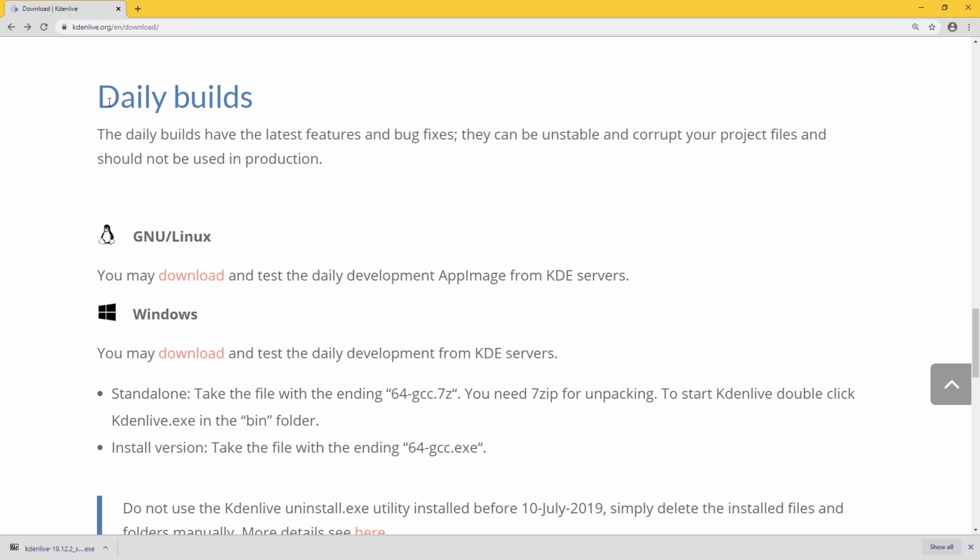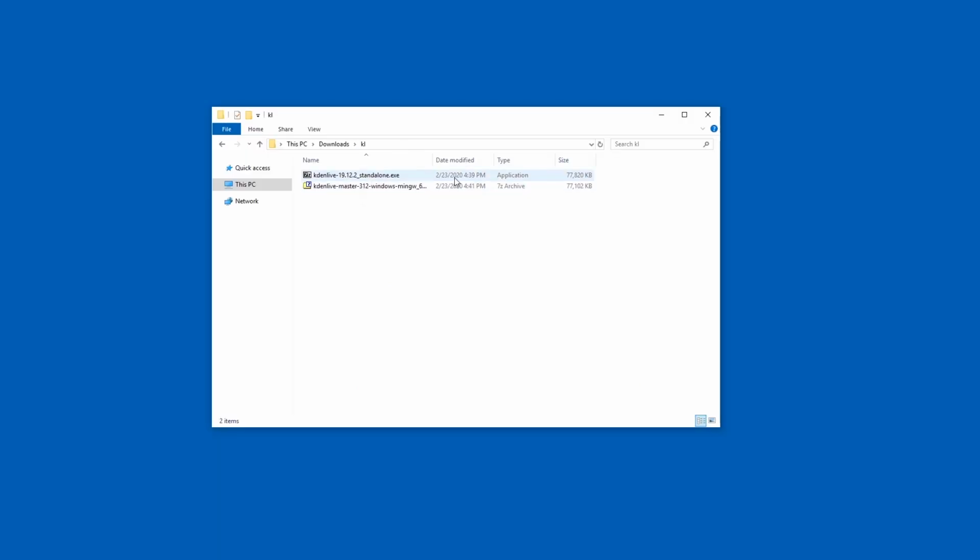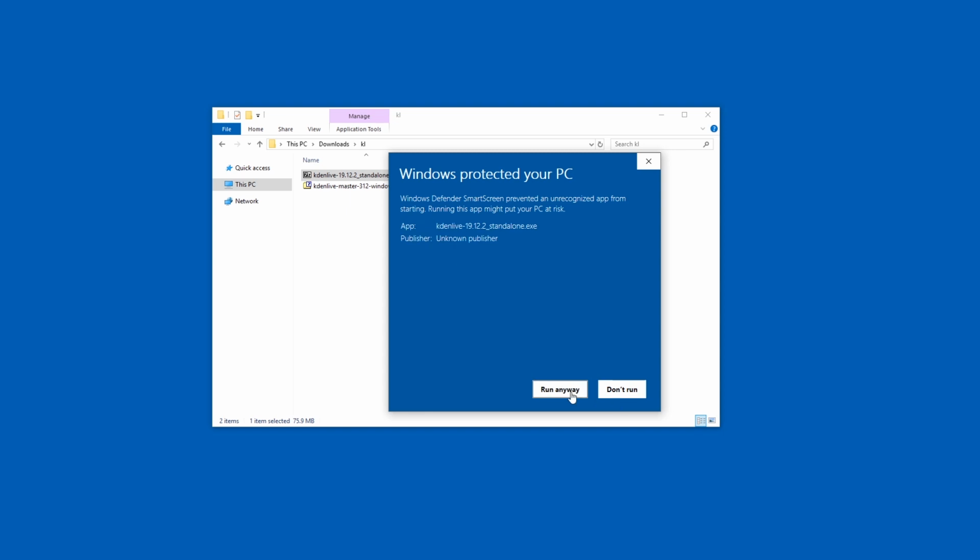Also, if you like living on the edge, in the daily build section, there is a Windows section where you can download the latest of the greatest. I'm going to get the 7-zip version. Hey, check it out. It's still less than 100 megabytes. So here's the exe extractor. If you double click it, there will be a warning, but I will just trust them.